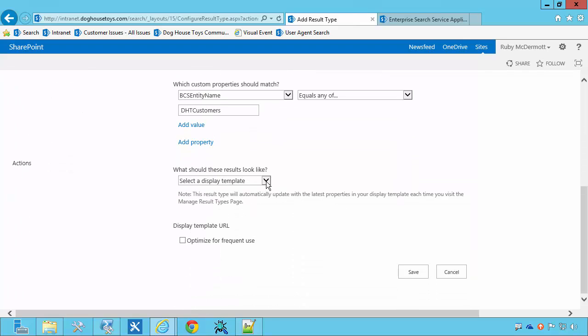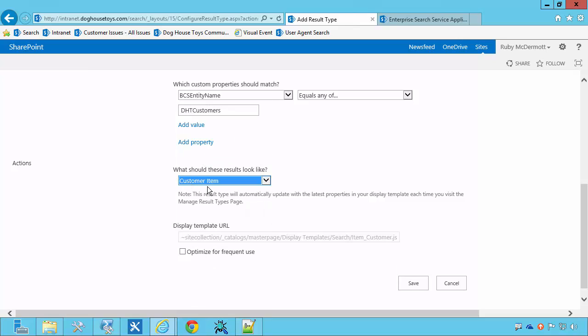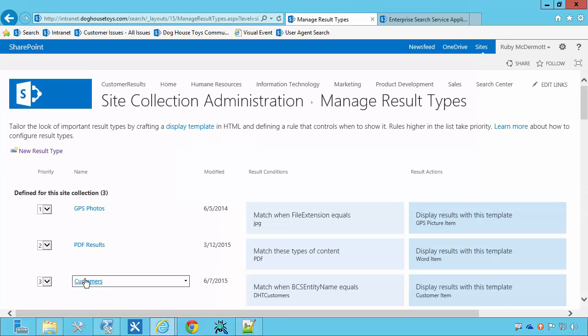The display template we want to use is going to be our customer item. This is custom. I created this, and it's going to load our item customer JavaScript file. Choose save here, and we've got our rule.